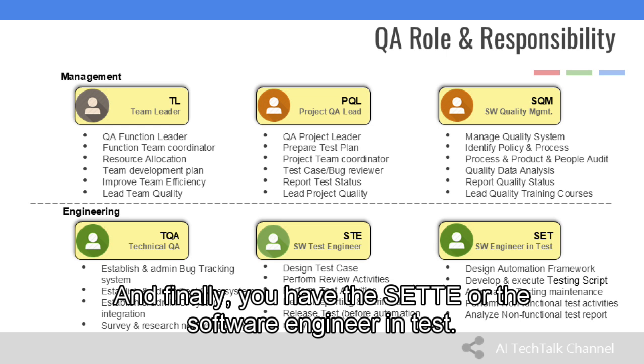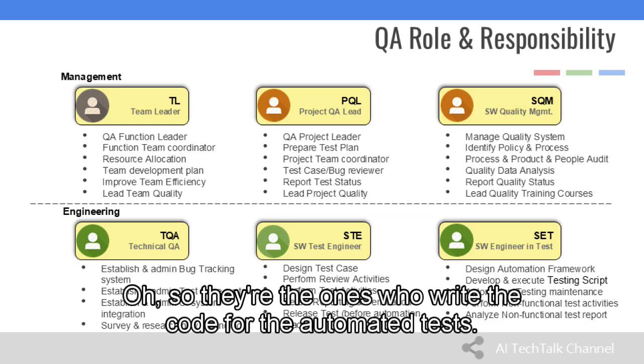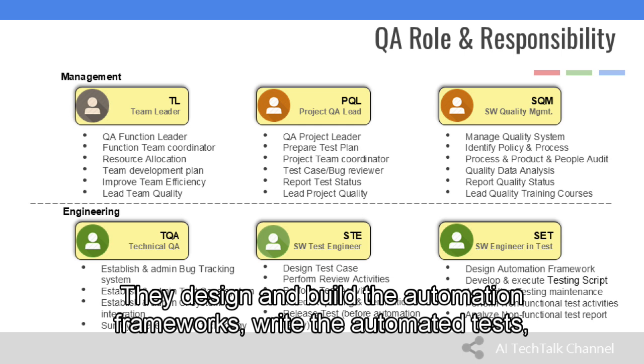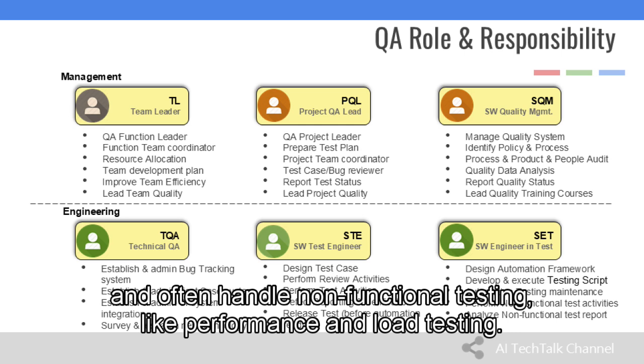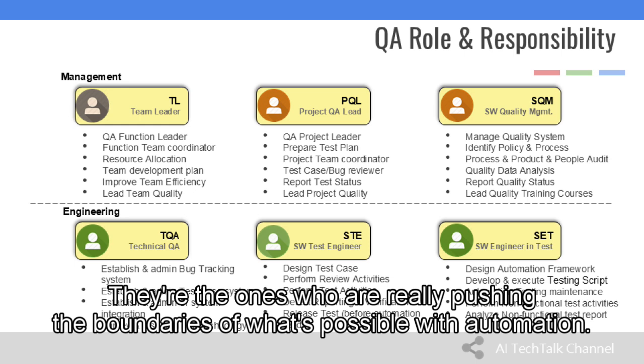Gotcha. And finally, you have the SET, or the software engineer in test. The software engineer in test. Yeah, they're the automation expert. Oh, so they're the ones who write the code for the automated tests. Right. They design and build the automation frameworks, write the automated tests, maintain those tests, and often handle non-functional testing, like performance and load testing. Wow, they sound busy. They're the ones who are really pushing the boundaries of what's possible with automation.